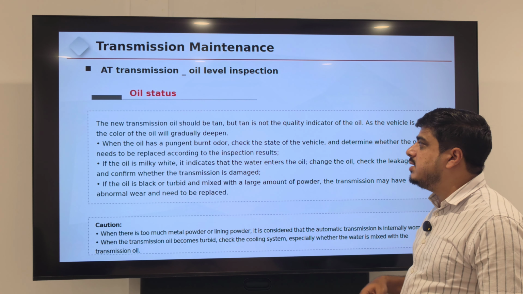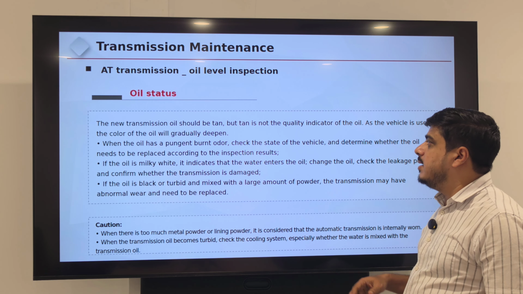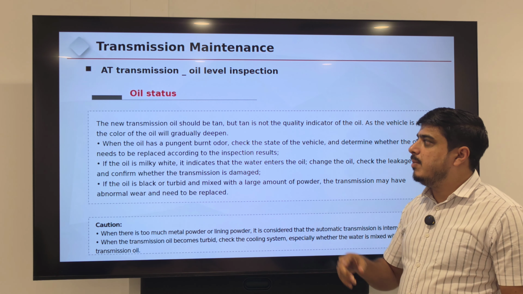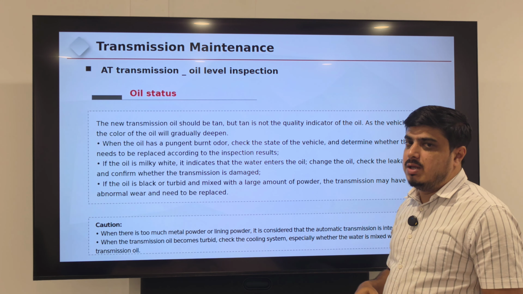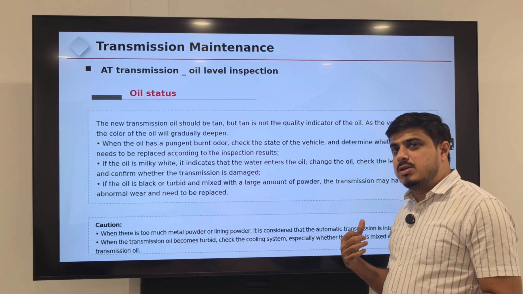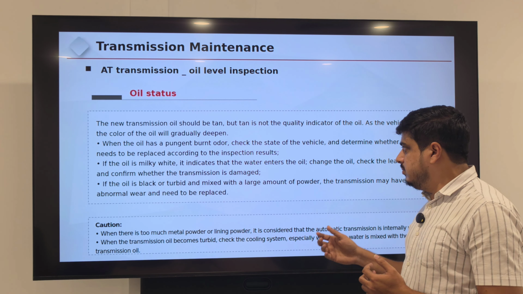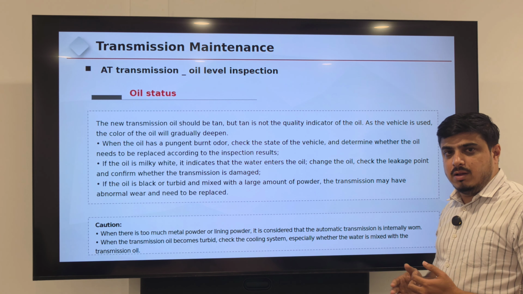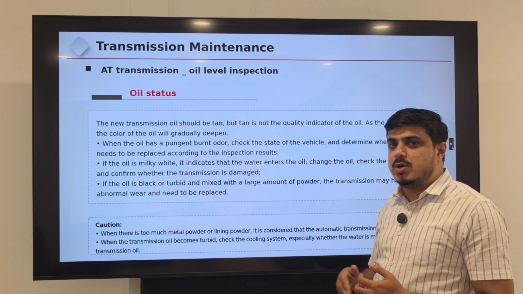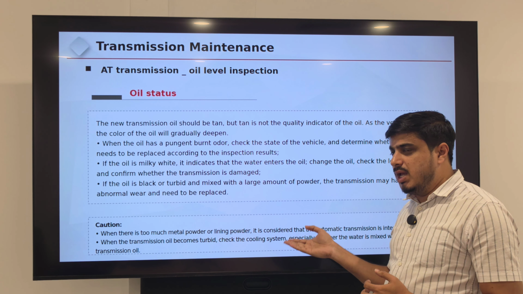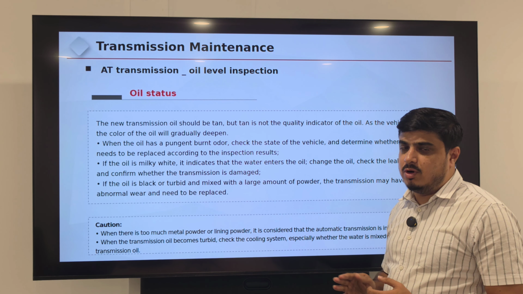When the oil has a pungent burnt odor, check the state of the oil, and determine whether the oil needs to be replaced according to the inspection result. Check the oil replacement duration: when it was replaced last time, and how much mileage it has run since. Then you can decide whether it should be replaced or not.